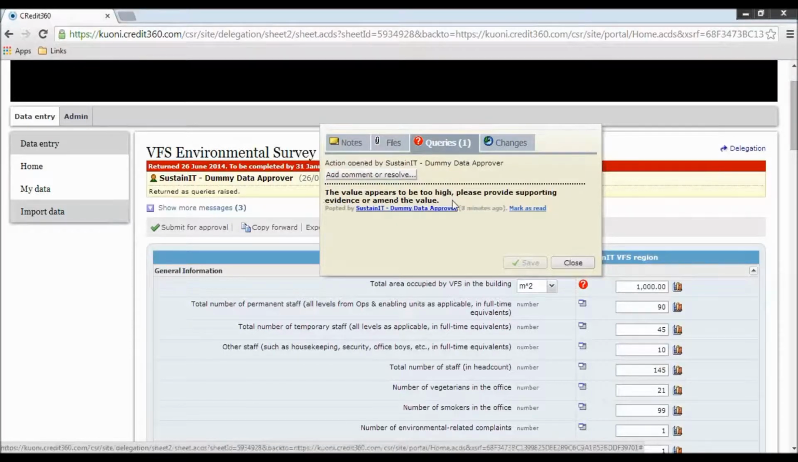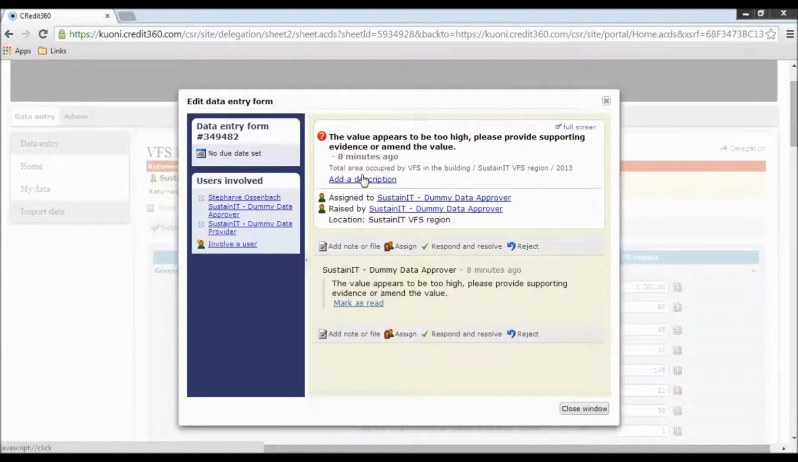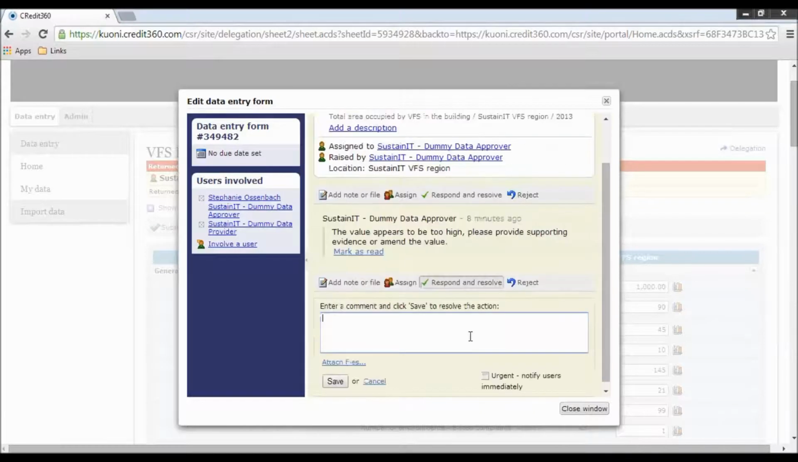To resolve the query, click on the Add Comment or Resolve button. You will then be presented a screen where you can resolve the query. If there is more than one query, then you will see them underneath. You'll need to respond to each query individually. To do this, click on the Respond and Resolve button underneath the relevant query.